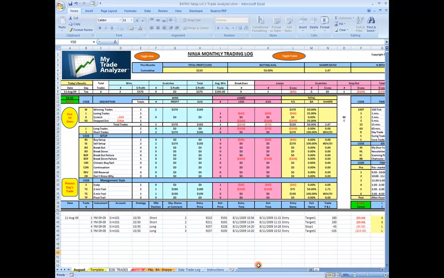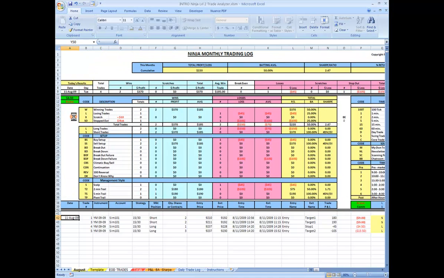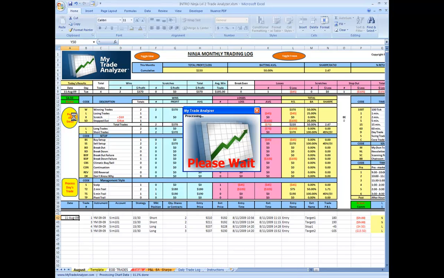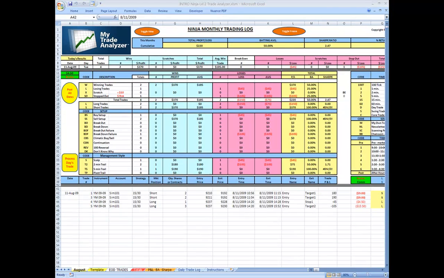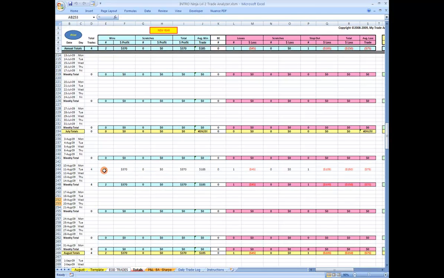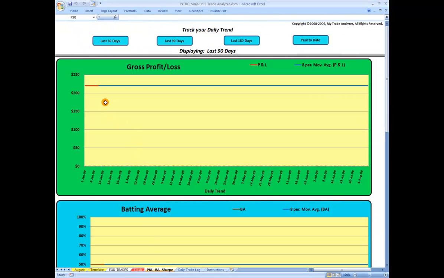Now you've basically done all your coding for your day's trades. All you have to do is simply use the post all dates hot button here and post the day. The analyzer will now be calculating and processing your trades, as well as posting to the total sheet and the P&L, batting average, and Sharpe charts. You can now go over and take a look at your total sheet, and you're going to see August 11 has been posted to my total sheet, as well as my Sharpe charts.